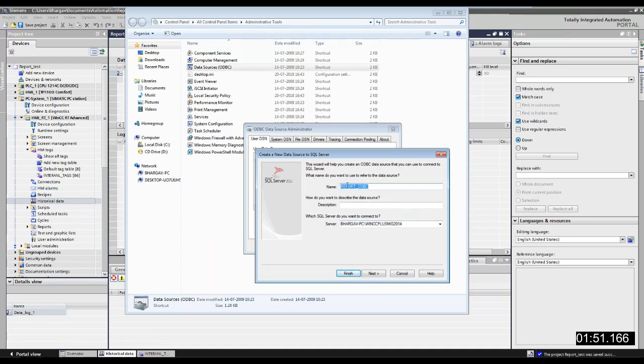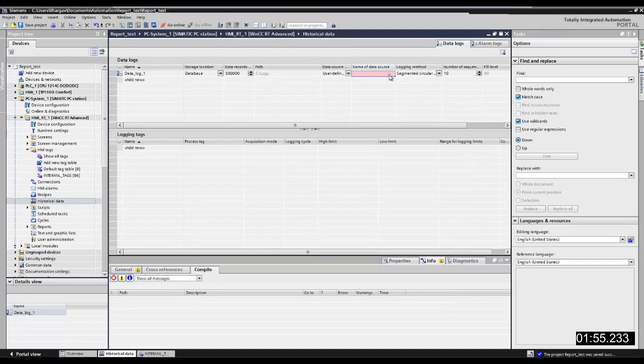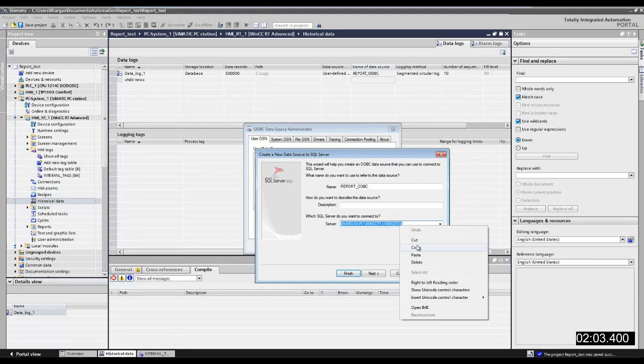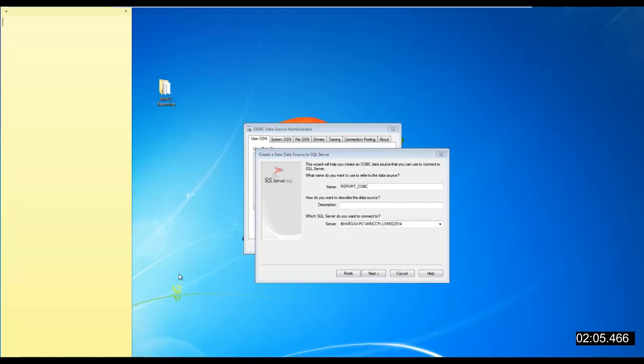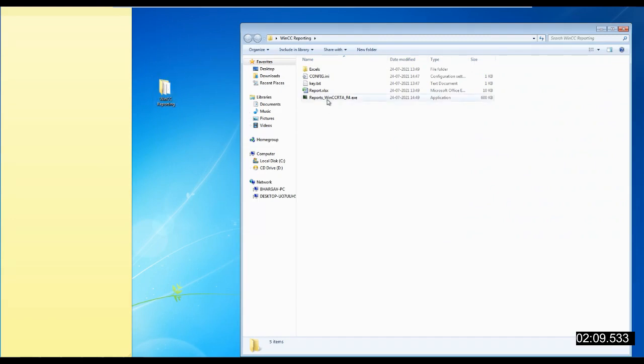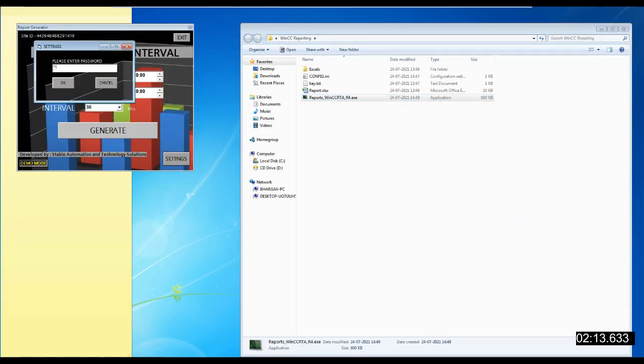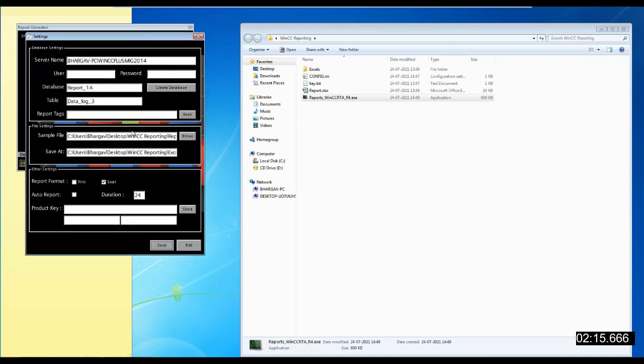First copy the data source name and paste it in the TIA portal, to avoid any typo error. And then copy the SQL Server name. Open the reporting tool and then open settings with password. Now paste the SQL Server name in the server name field.